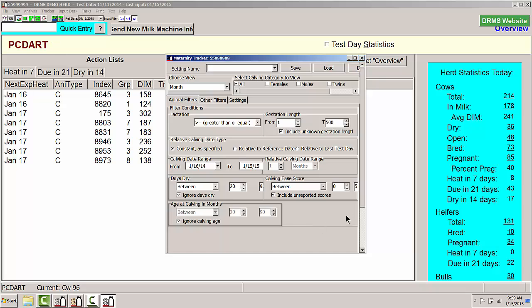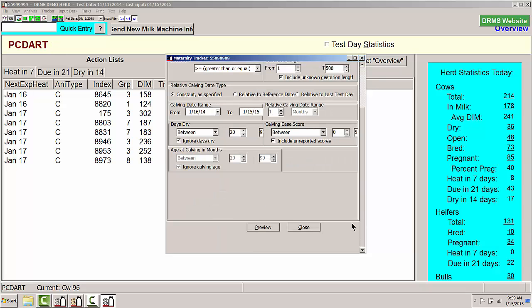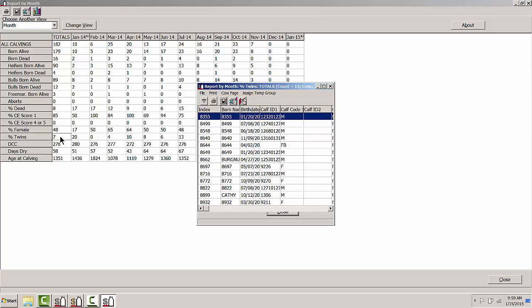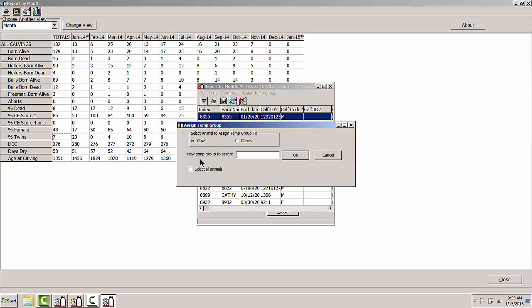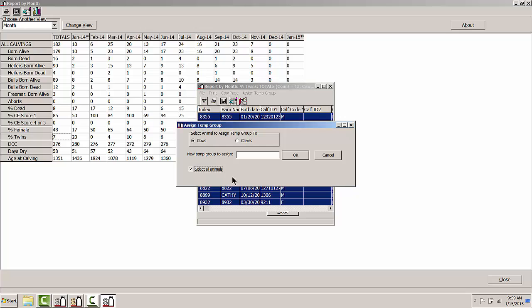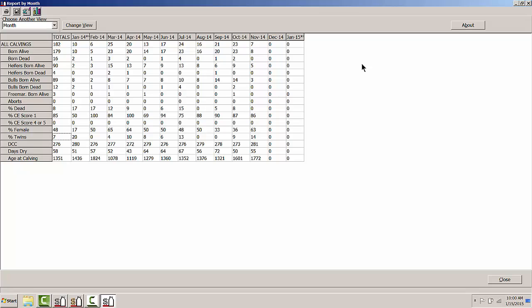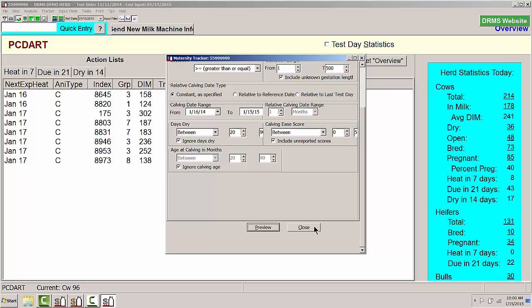We're going to run this maternity tracker wide open just as it sits there today, so we can find out there were 7% of the calvings in the last 365 days that produced twins. So I'm going to assign and select all the animals to a temp group. I'm going to call it temp group 55, and then I'll say OK. So there were 13 animals in this herd that had twins in the last 365 days. Now I'm going to get out of my maternity tracker and close that.